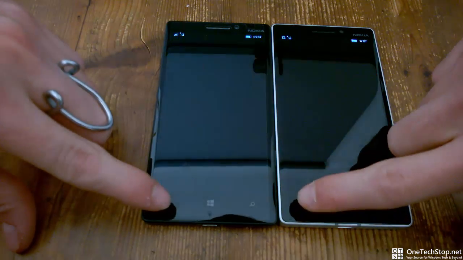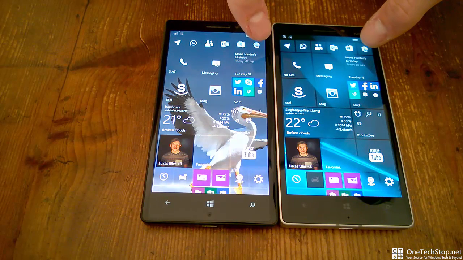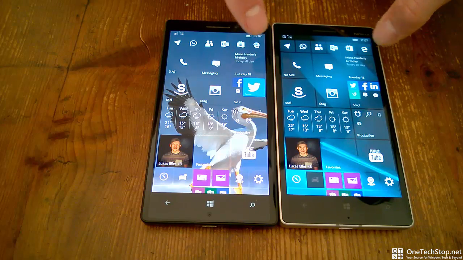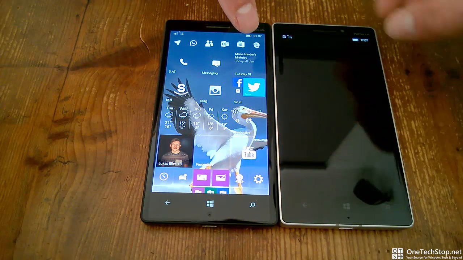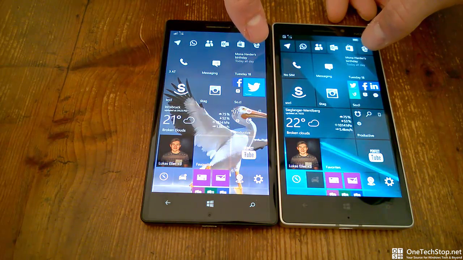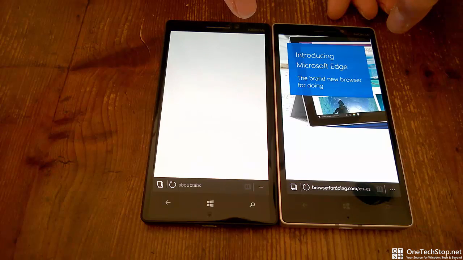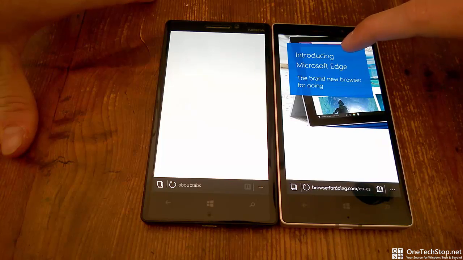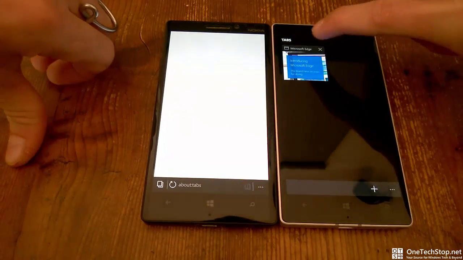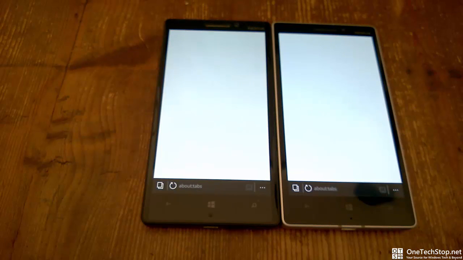Let's exit both, and of course an important thing of Windows 10 Mobile, the new browser Microsoft Edge, which has been introduced with Windows 10 Mobile. Let's try this one more time. 3, 2, 1, go. Okay, so it does start up the Introducing Microsoft Edge website here, of course. Now we do have two same tabs, and loading up did actually work on both builds at the same time.